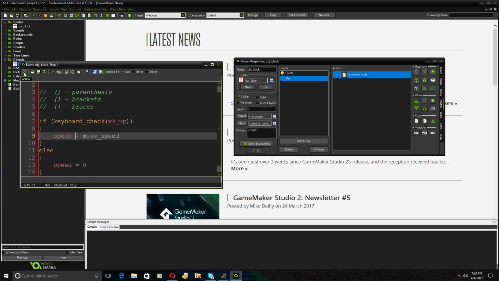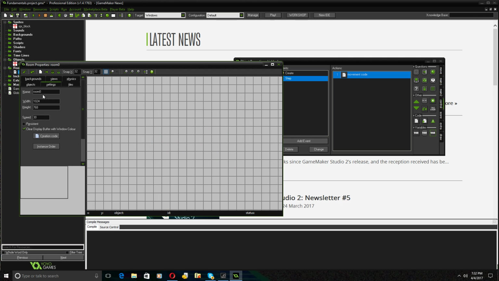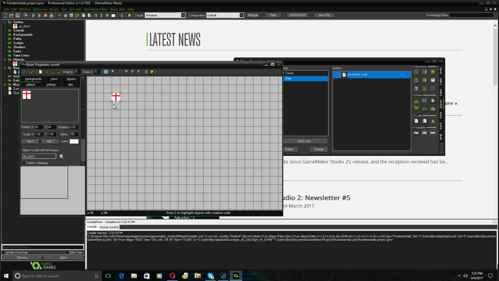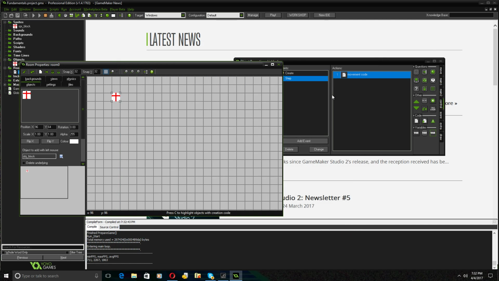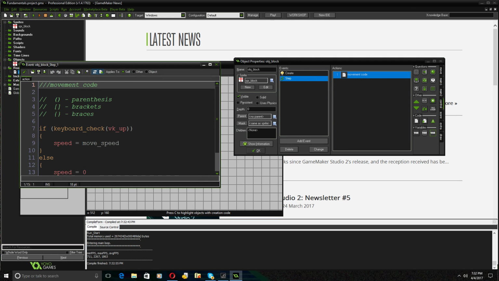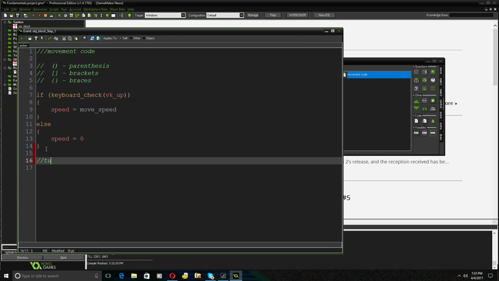So I can test this really quickly. If I just create a room here, add that object into the room, and hit play. Now the default direction for everything in GameMaker is facing to the right. And so if I push the up key, it moves slowly to the right, which is exactly what I want. But now I want it to turn. So let's go back to that movement code. Make it a little bit bigger here. And turning code.